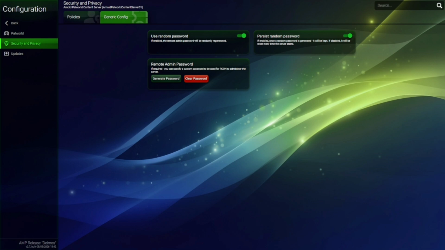The only thing is you'd have to click Forget Your Admin Password, which then you'll need to do in security. You'll need to go back into security, click Clear Password, and then generate a new one. So if you forget your admin password, you would have to click Clear Password, wait a couple seconds, and then generate a new password.